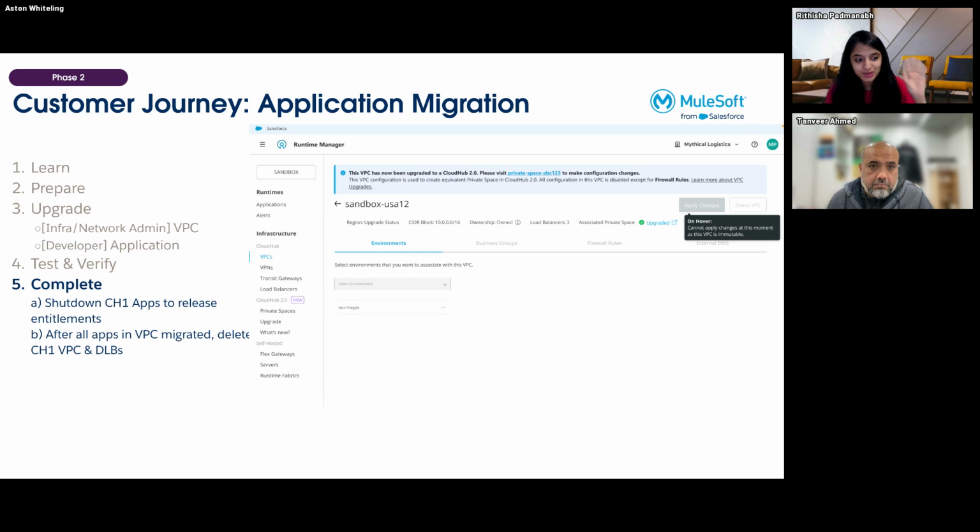Then we will clean up any additional resources and you would have essentially finished your upgrade. Why is it important to do this step? Because if not, then you're consuming double the entitlements, right? You're using twice the number of vCores, twice the number of private spaces and network connection entitlements. So you can work with your account team to determine your period of migration and thereafter clean up and then go back to as many entitlements as you need, but just on CloudHub 2.0. That was the preview of the journey.